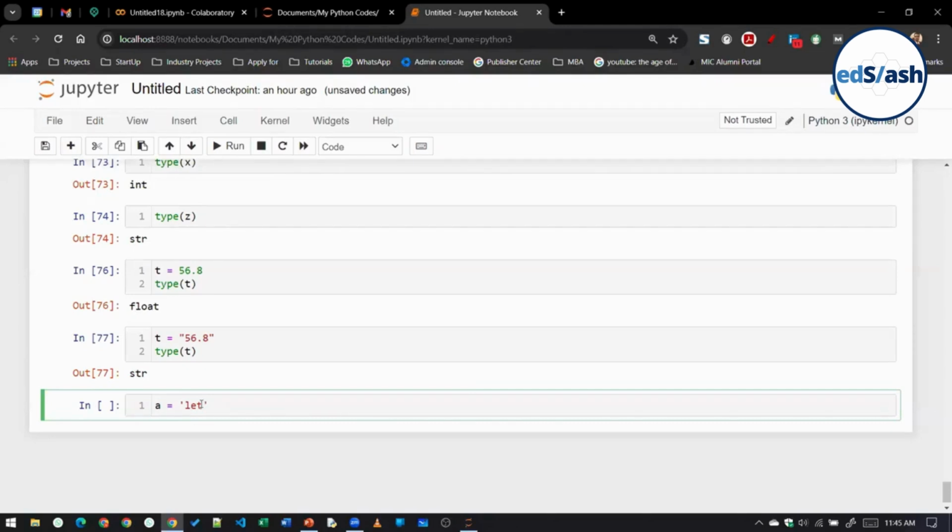Okay, that means what? Suppose in real life, can any of you give me any example where quote is actually part of data? Some sentence or something, some word where we use quote inside it, quote in the word itself.